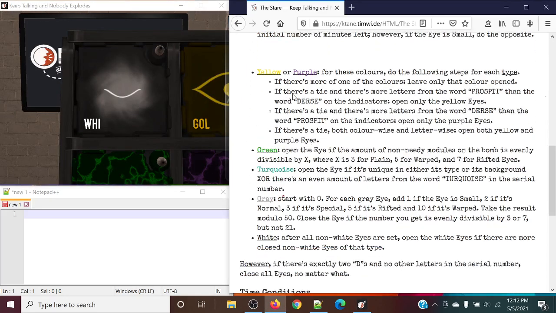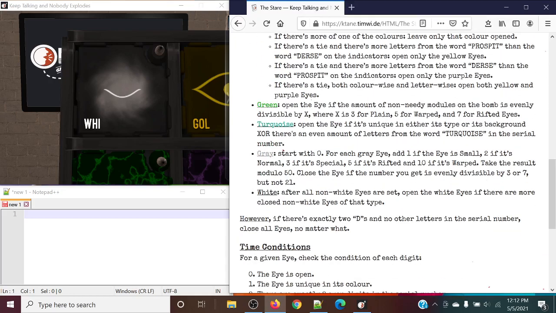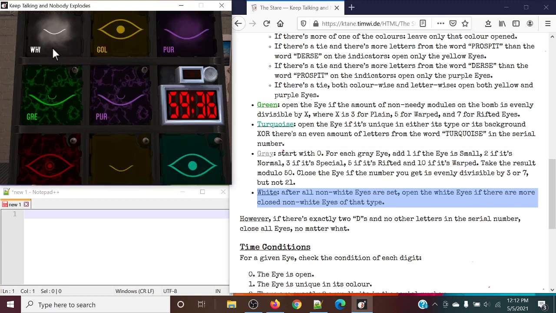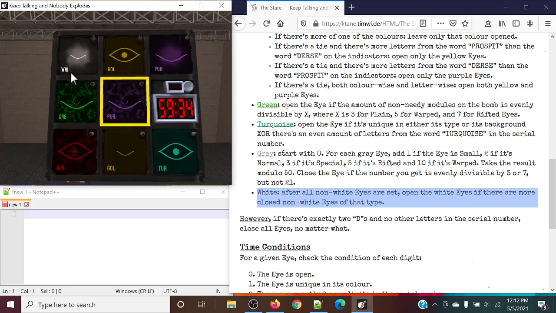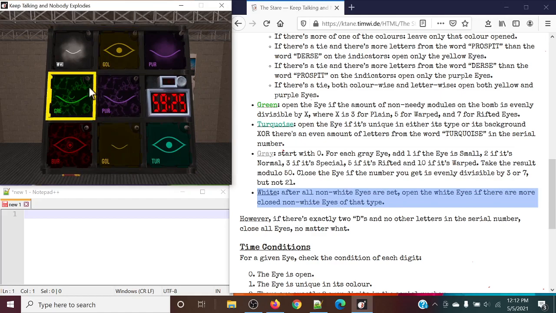So here's where things get interesting. We have a white right here. So this is a white. After all non-white eyes are set, open the white eyes if there are more closed non-white eyes of that type. So after all of them have been set, this will be the last one that we actually set. We will open the white eyes if there are more closed non-white eyes of that type. So we'll come back to that later.